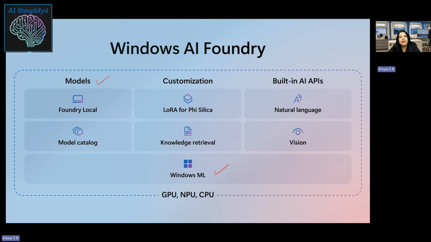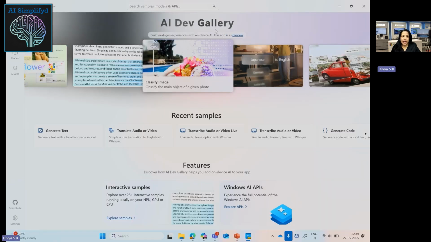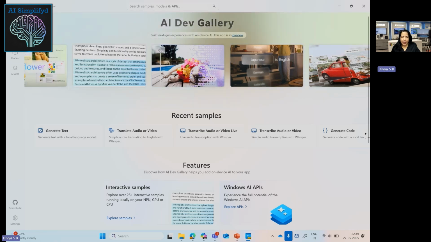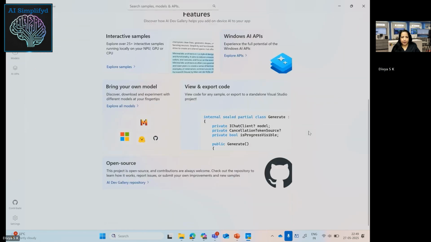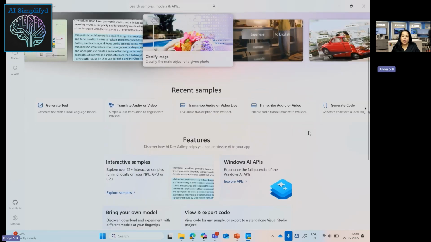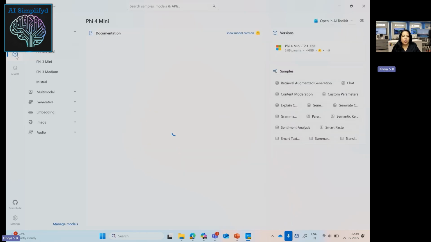Here, you don't exactly deploy a model, but rather you use the model endpoint and start consuming the model. So I have installed this app from the Microsoft App Store called AI Dev Gallery. And this is where I have a bunch of features where I can try out AI locally on my PC without hitting the cloud. And if you see, there's also a model catalog.